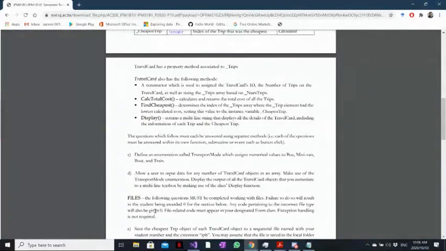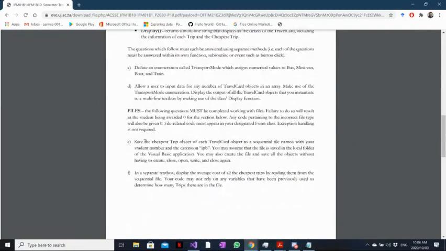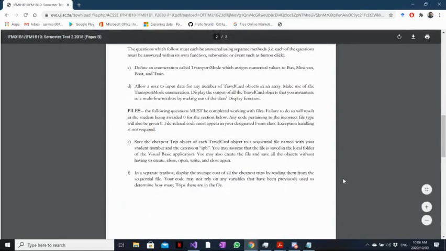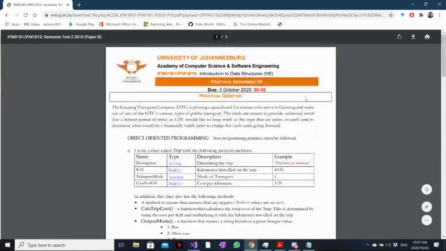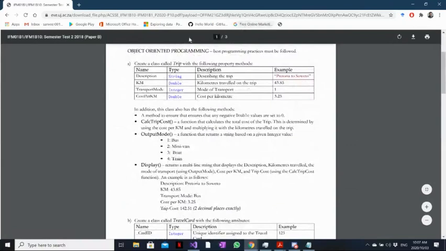The questions which follow must be answered using separate methods. Then you've got something about an enumeration. So then obviously inputting the data and making use of the enumeration, as well as displaying the output, right? And then we've got files. Save all of these to a file and then read it out and get the average, right? So that's what we'll be trying to do. Let's start off with our Trip class, where we're dealing with these functions here. Everything that we really need is in this little section here for that class.